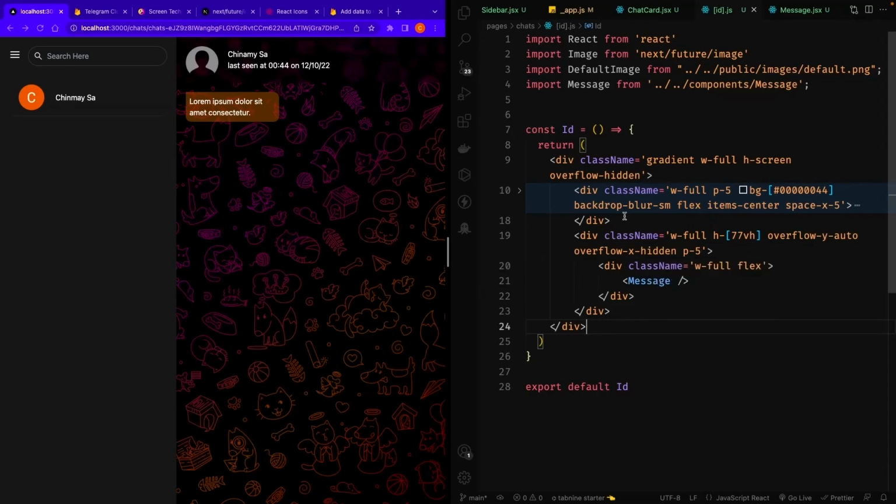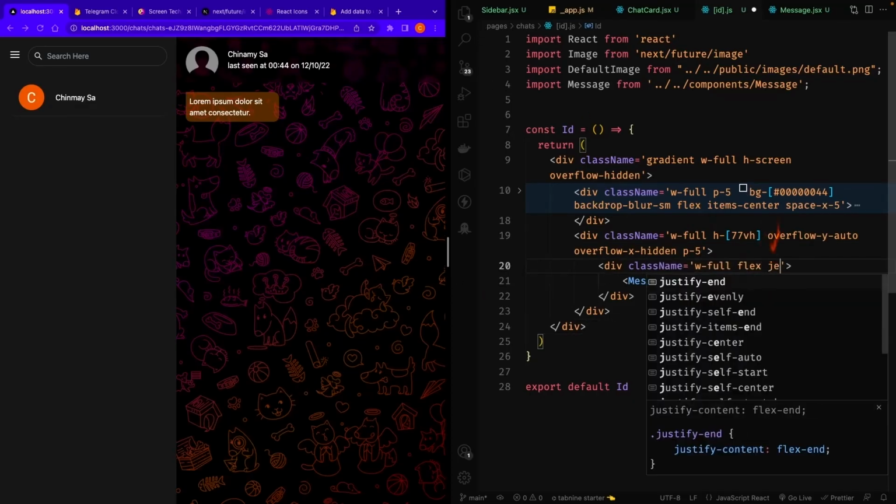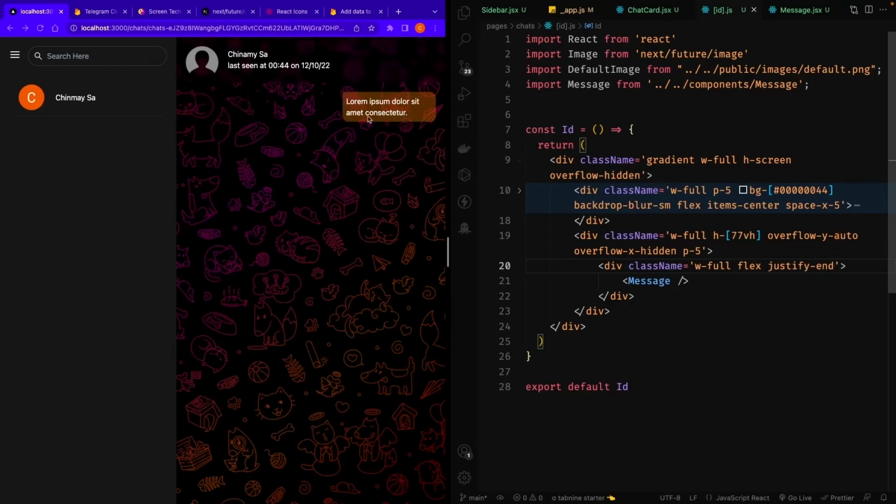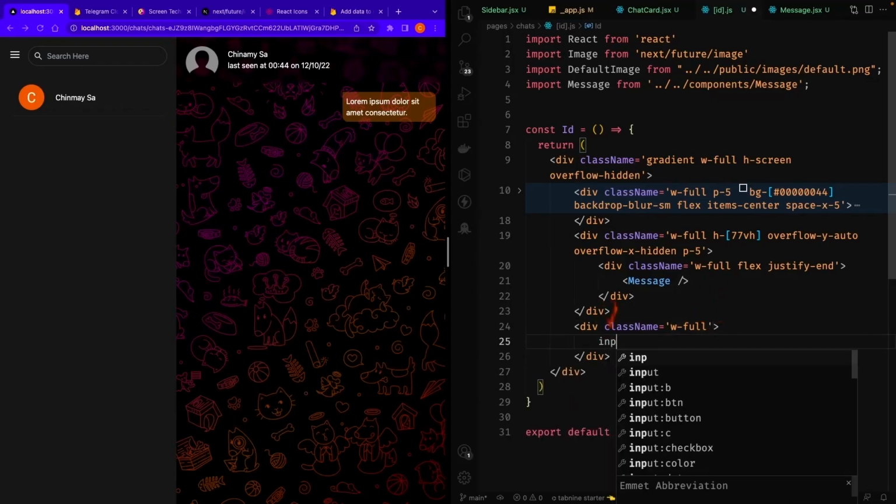Now if I write here justify and save it, you can see it comes from this point. So in this way, if I'm sending, it will show my messages from here, and I will see the messages of this user from this point. So let's first create the input tag at this point. After this div I'm going to create another div with a class of w-full, and I need an input tag.